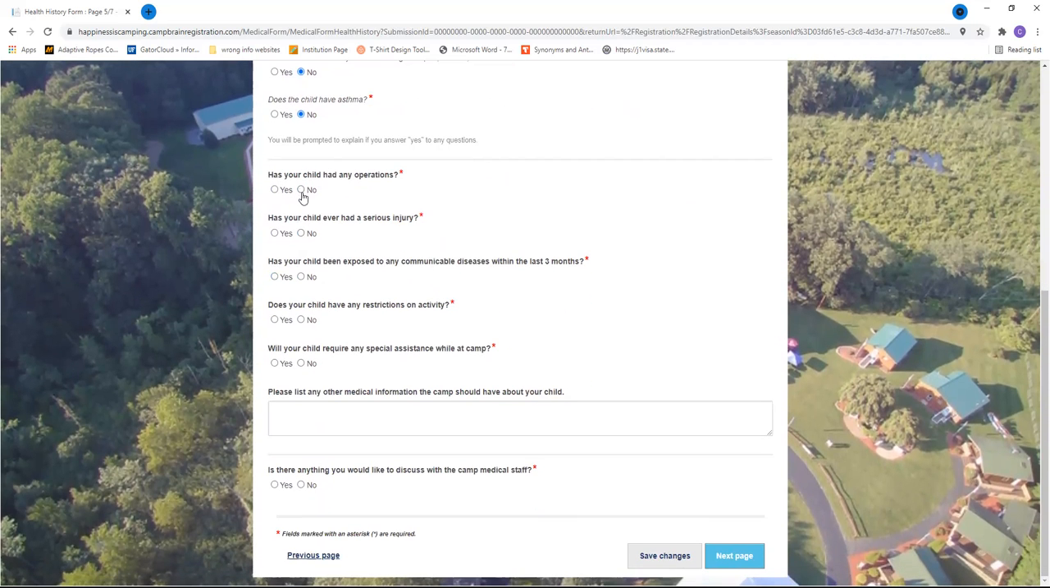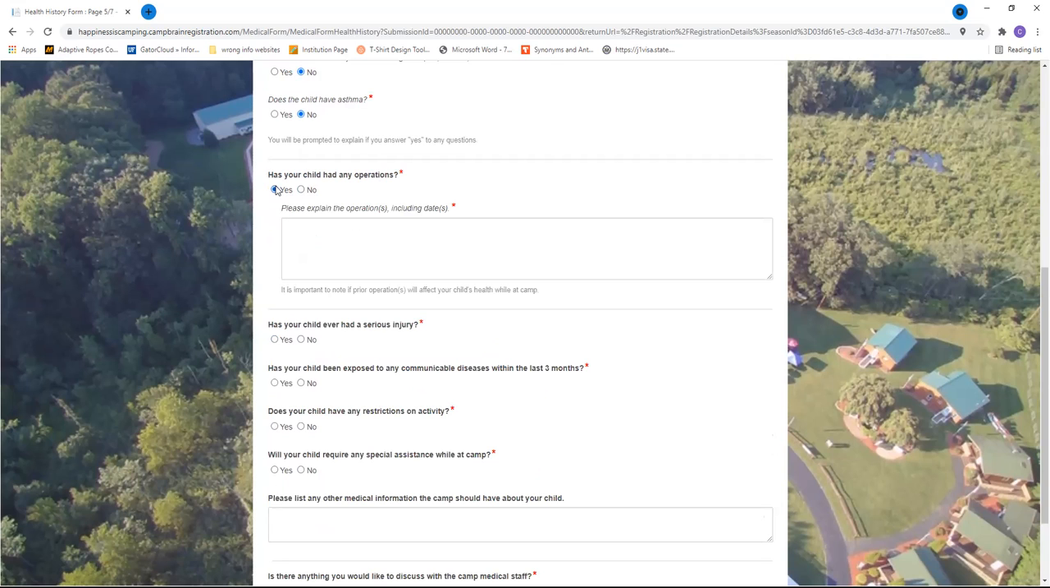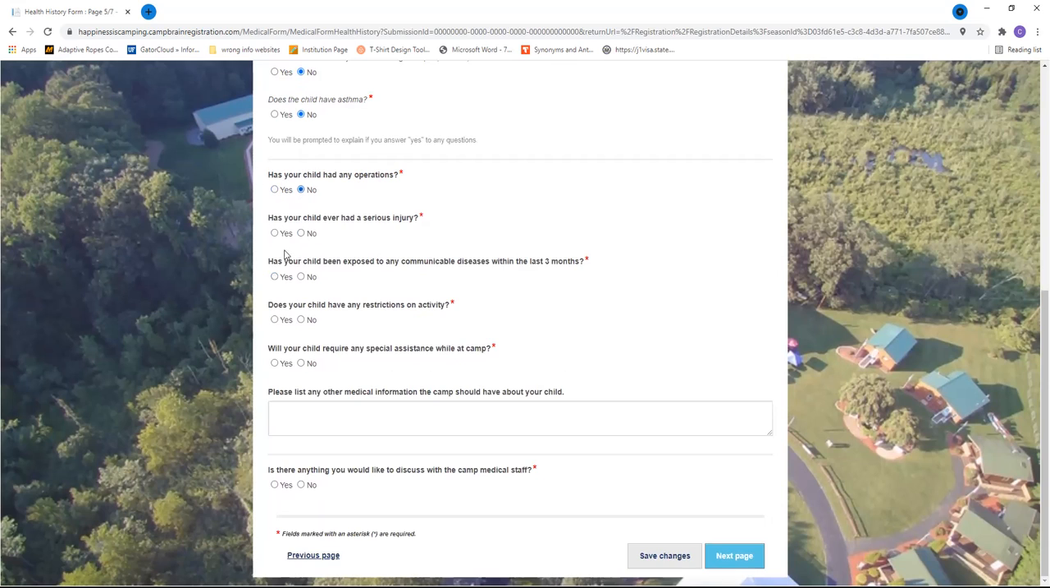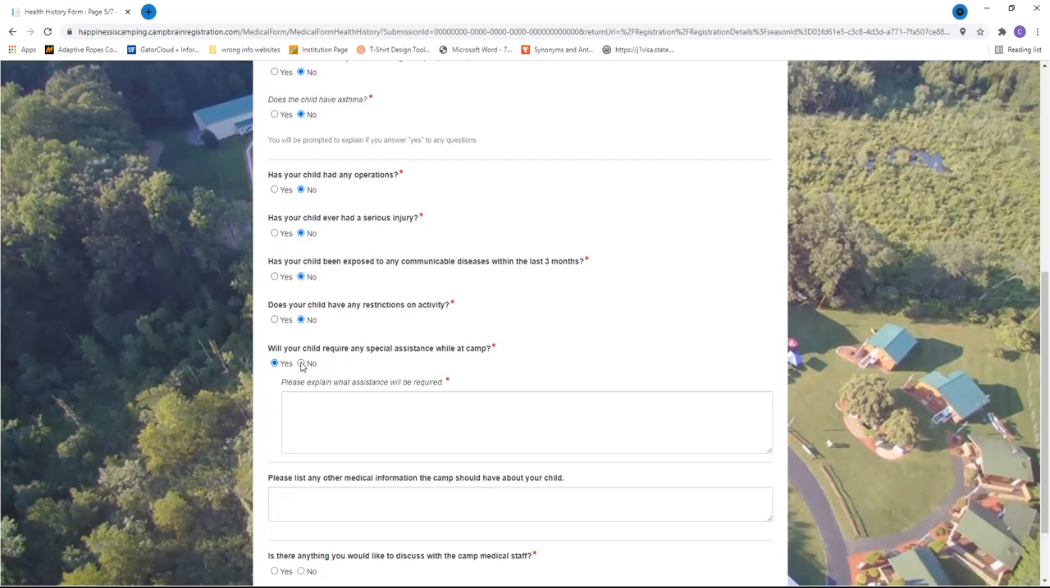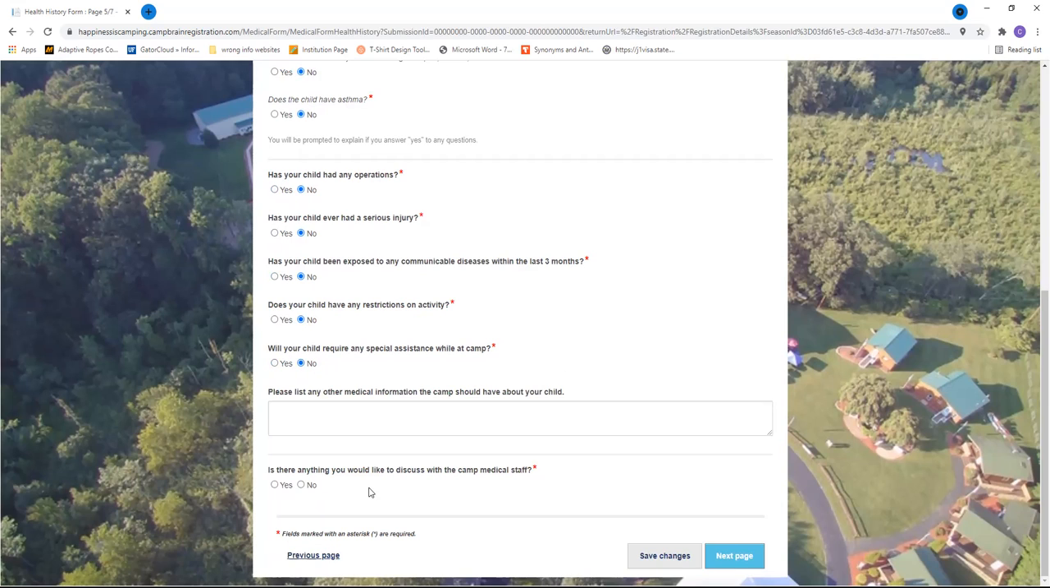We get down to this. Again, if you say yes, it'll ask you to explain. Has the child had any operations? Please explain the operation, including date, any serious injuries, been exposed to any communicable diseases, any restrictions on activities, and will they require any special assistance?